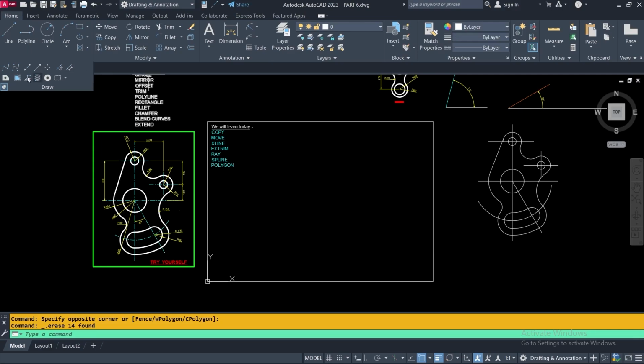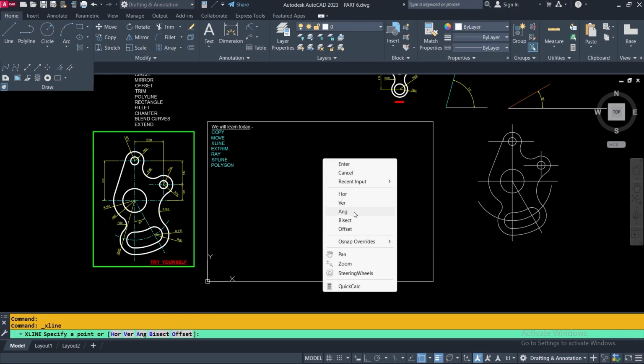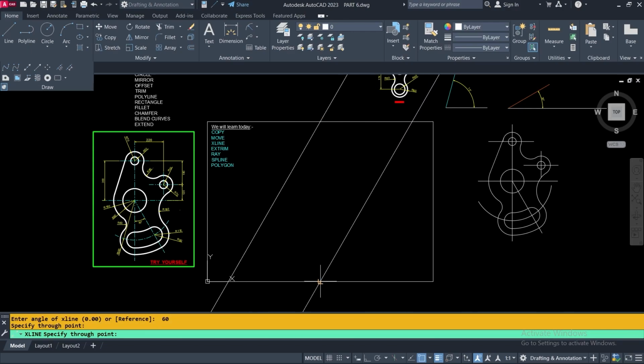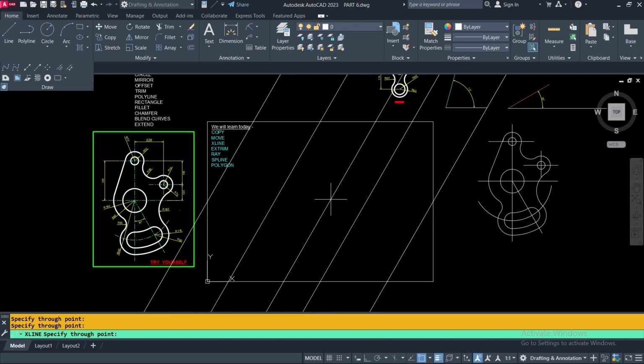Okay, next I am going to the XLINE tool, taking the angle option, click. I can specify an angle. Suppose I am specifying 60, typing 60 and then pressing enter. We have got a line at a 60-degree angle. If I know the point through which this line will pass, I can click on that point. Suppose this midpoint, click. Suppose this midpoint, click. In this way, I can draw a number of lines at a particular angle, pressing enter to complete.